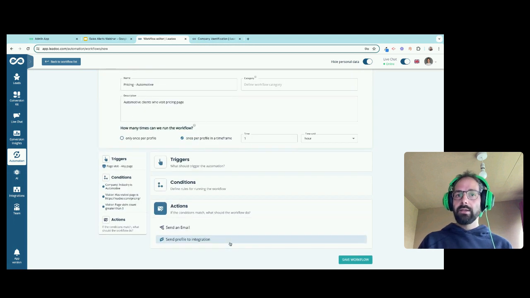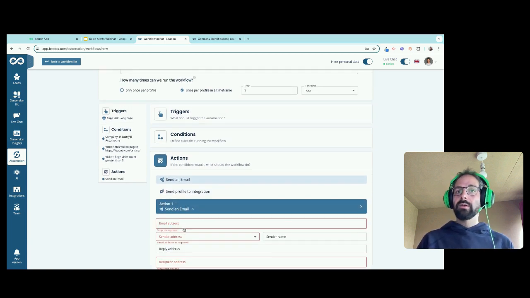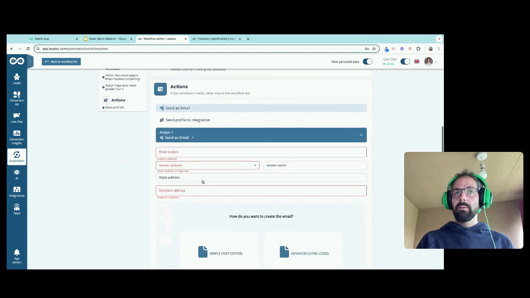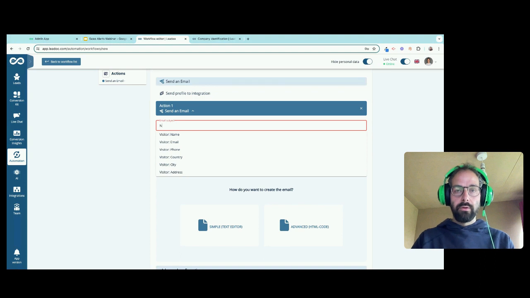And then at this stage, we can either send it as an email or send the profile to the integration, which would sort of tie together with that two-way integration. We could send them directly into like HubSpot, Salesforce, any of the CRMs you have connected. But for the purposes of this, we'll just do it as an email. And then from here, we would just create a subject line. So new automotive visit.